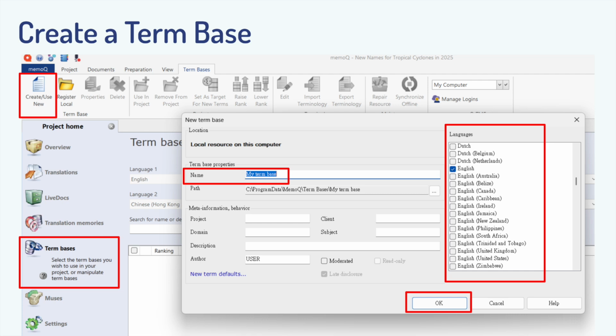To do so, go to the Project Home menu and select the Term Bases tab from the navigation panel on the left. At the top left corner, click Create/Use New. This opens the Term Base Creation window. Give your term base a name, and then select both your source and target languages by checking the appropriate boxes.